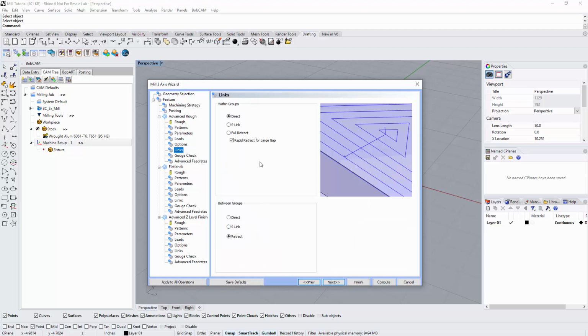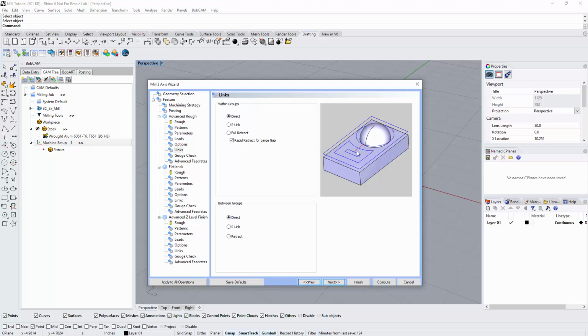Right here we have our links, no changes here, just going to use a direct link between groups. So between each path, I'll go direct. And then if we have any groups, we're going to go between them with a direct link again.